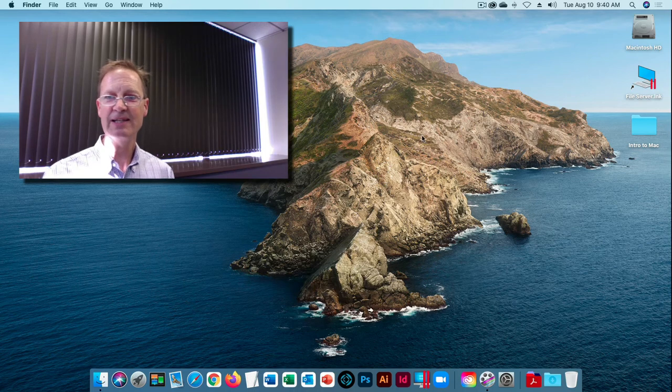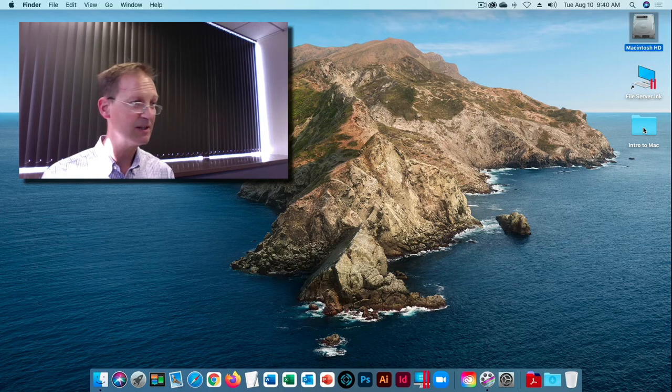Let's try doing a left click on the Macintosh HD icon that's up in the top right corner of the desktop. That icon, of course, represents the physical hard drive that's inside the computer. Do a one click on the left-hand side of the mouse button, and it selects that Macintosh HD icon. Likewise, point to the Intro to Mac folder that's on your desktop as well, and do a single click with the left mouse button.